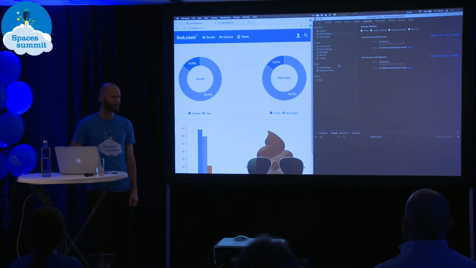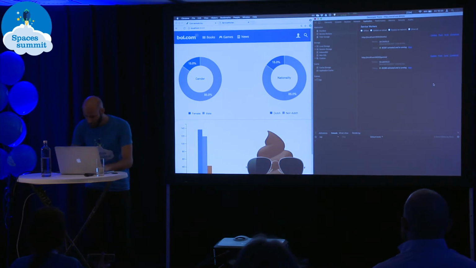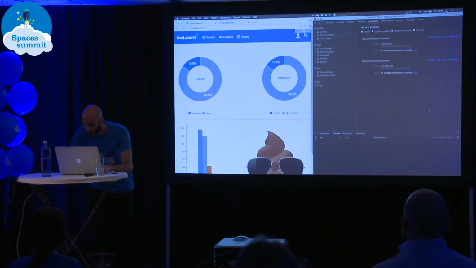Can you read? Is the screen clear for everyone? I'm going to try to make it a bit bigger.